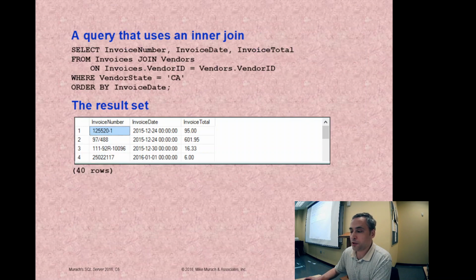And another topic that we need to discuss is how a query can be rewritten from a join query to a subquery, and oftentimes the other way around. So select these three columns from invoices join vendors on vendor ID, where vendor state is California, and then order by invoice date. So this is your typical inner join, and we would like to be able to rewrite it as a subquery just for the practice's sake.